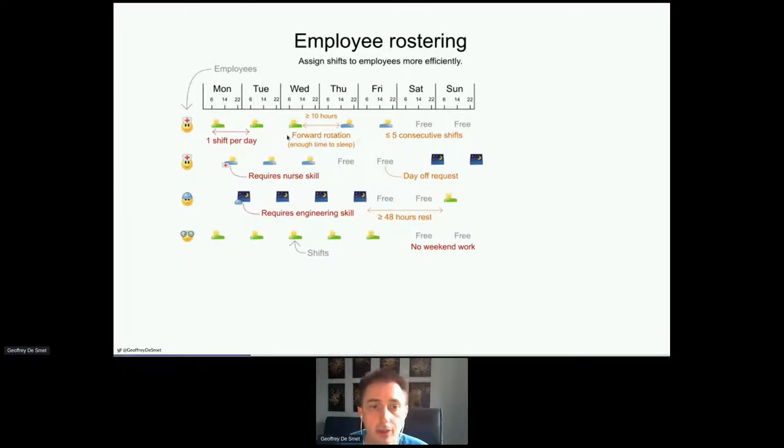In this particular case, it's, for example, forward rotation, when you want to make sure there's enough time between two shifts for the nurses to go home, sleep, and come back, right? Or day off requests: when people ask for a particular day off, you want to actually give that to them. So for example, if we would be assigning this nurse on this Friday to a particular shift, we would violate that day off request constraint, and we would like to avoid that, right? We can't always avoid that. For example, on Christmas, nobody wants to work, so you will have to break some soft constraints. But in general, you can try to avoid it as much as possible.